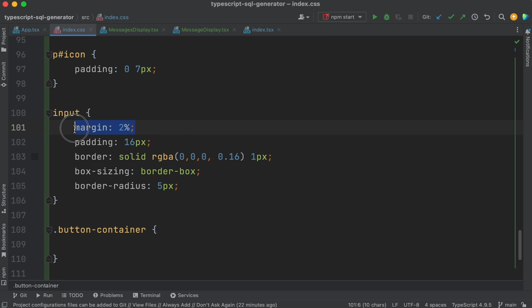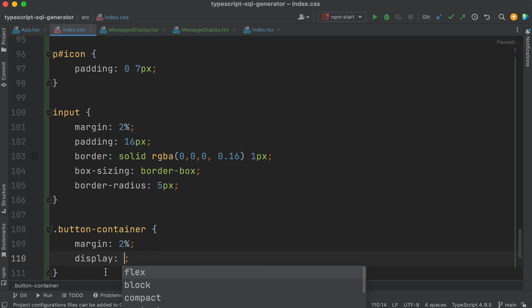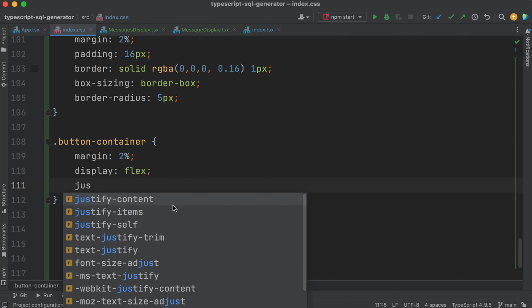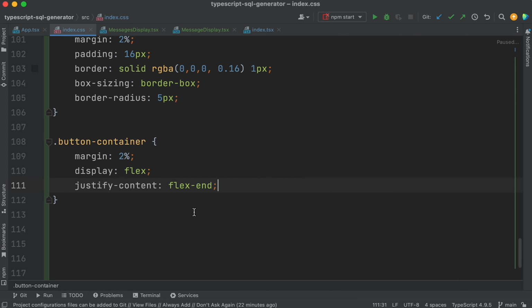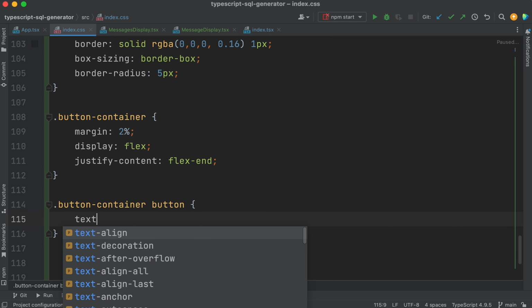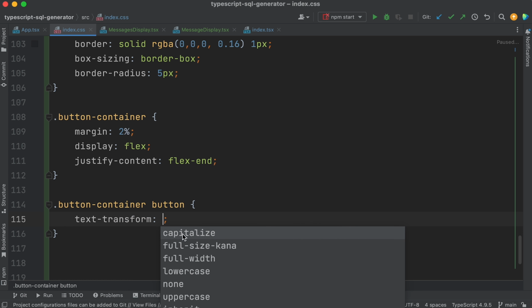Again, I'm just going to give it a margin of 2%. I'm going to make sure that the buttons are next to each other, and I'm going to position them at the end by using justify-content: flex-end. Okay, and now I'm going to say that any button that lives inside the button container, so that's what I've written just now, I'm going to make sure that the text is uppercase.